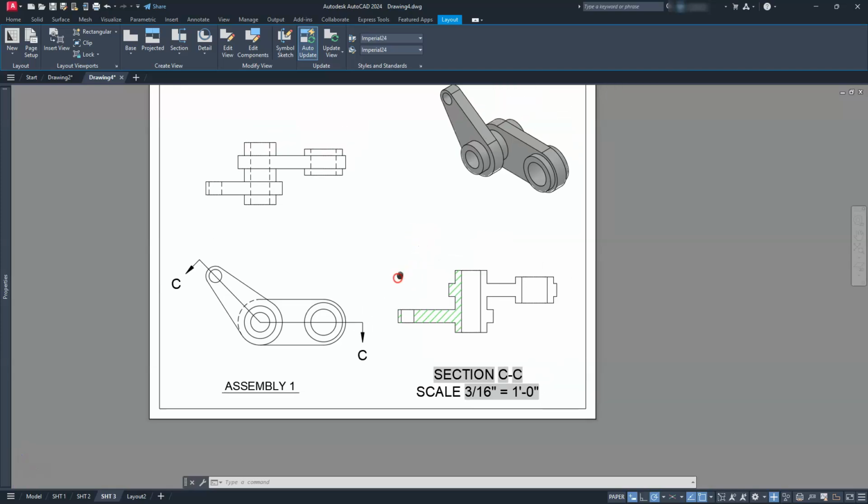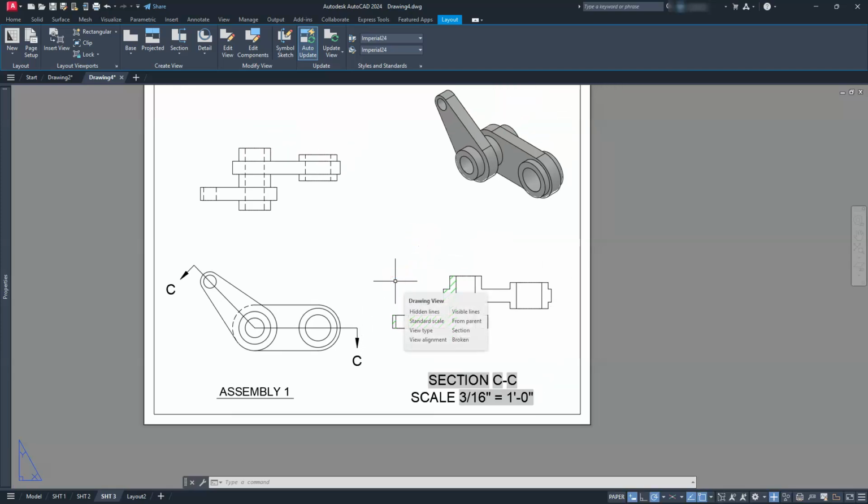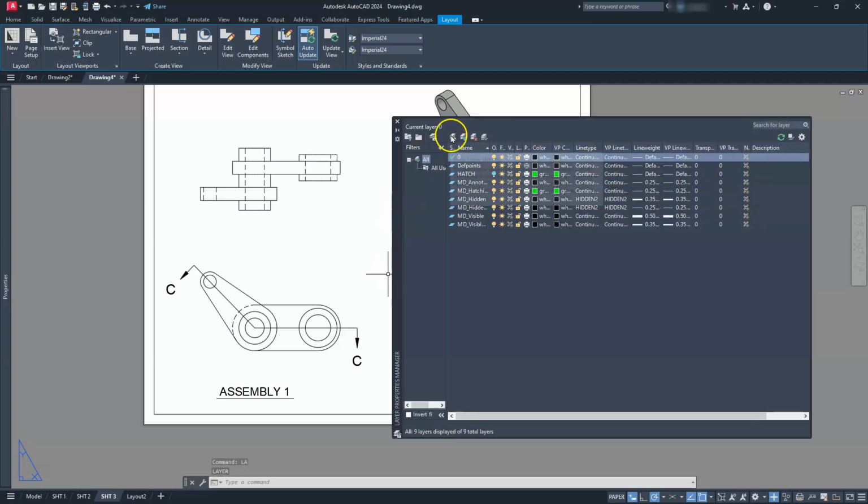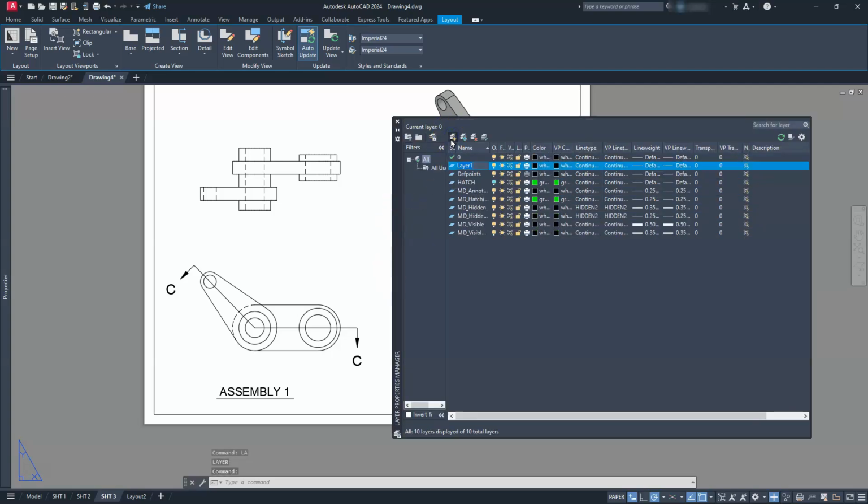Let's go ahead and create a couple more layers that we will need to get through. So I'm just going to type in LA, hit enter. I'm going to create a center layer. So let's just call it CEN. And then I'll select this one. Let's create a hidden line layer. We already have one, but I'm going to create my own, which I usually like to do. And let's create a dimension one.